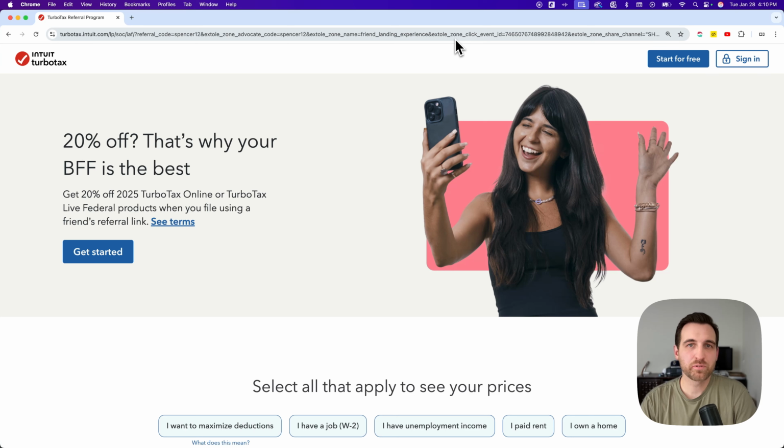How do you create a TurboTax account? So if you want to file your taxes with TurboTax this year and you haven't filed before, I've filed with TurboTax for like the last 10 years. It's been a great product for me.